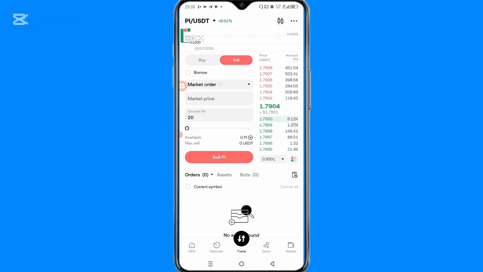The next thing you have to do is to drag this slider. Drag it to 100%. Having done that, you just have to click on the sell Pi option. Automatically you'll be selling your Pi on your OKX.